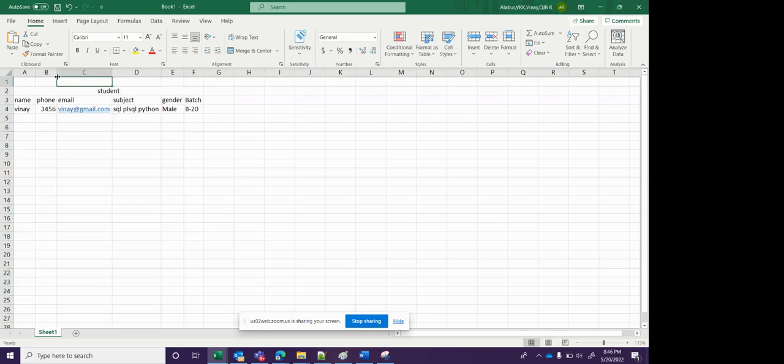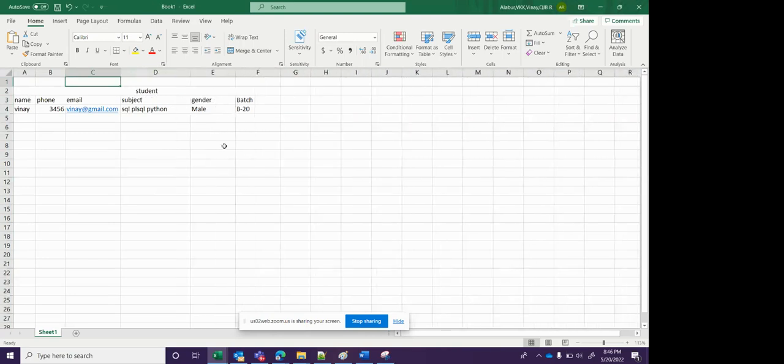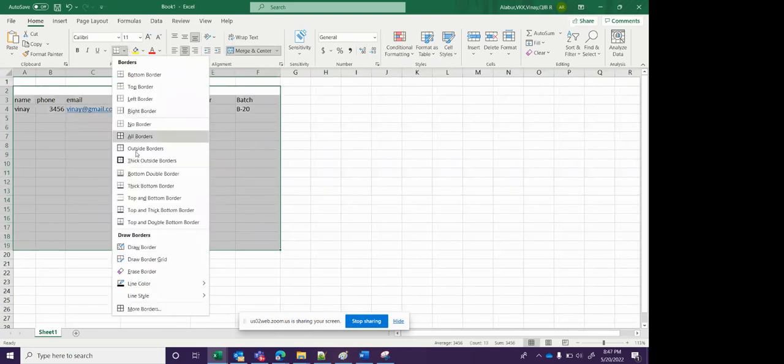So why should I collect data? To know my customers better. So here my data has been organized. The data has been collected. Do you know in which format data has been collected? The data is collected in the tabular form.